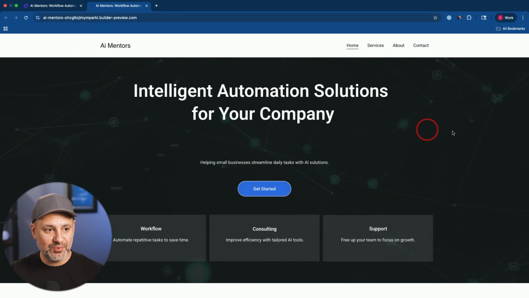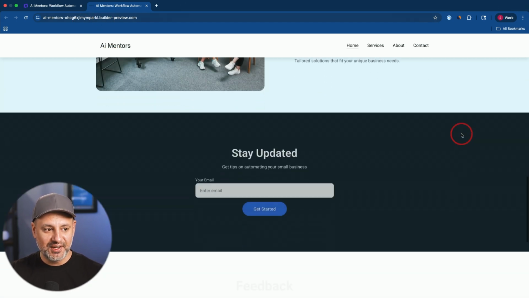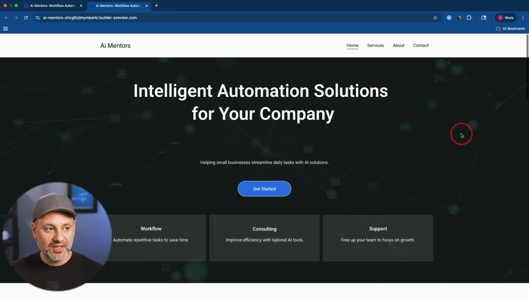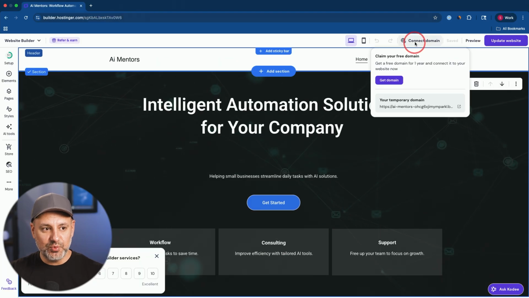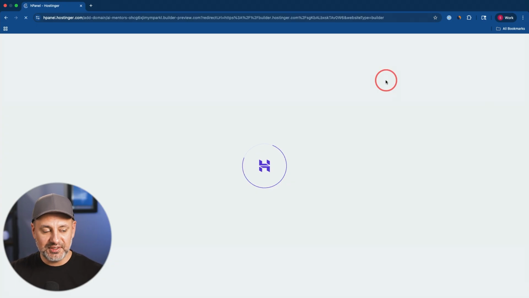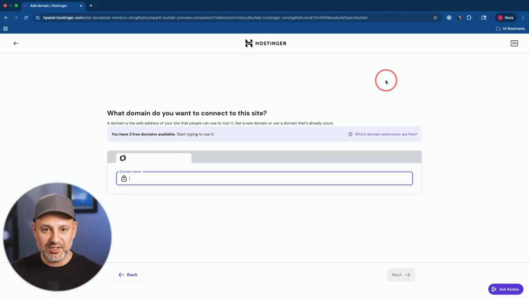If you share this link with anyone, they'll be able to go to the site and check out what your company is all about. But most likely you want to add your own custom domain here. So this version that I showed you comes with a free domain that you get for 1 year. So if you click this to get a domain, you get that from Hostinger too.